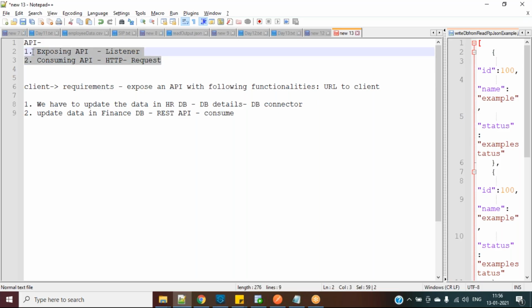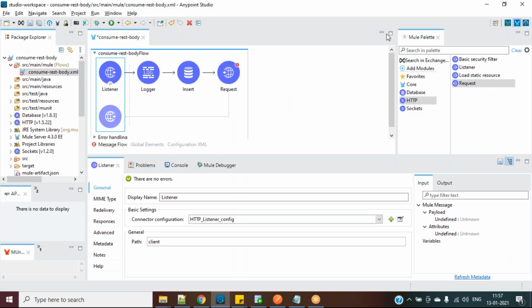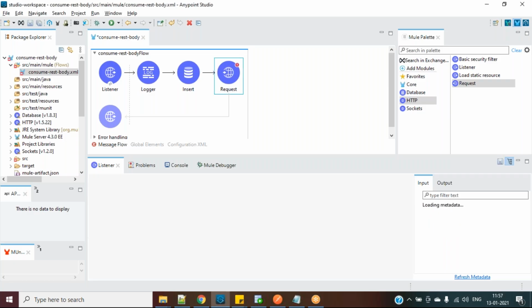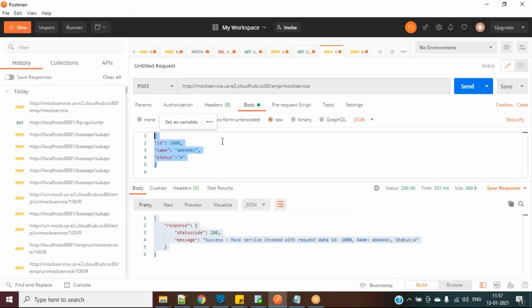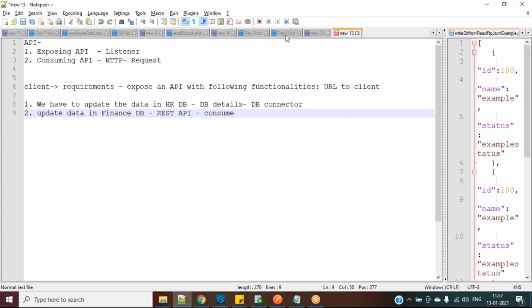Okay, this is just for your purpose, for remembering without any confusion. So after exposing, after insertion of data into the database, we have to use our REST API. So what is our REST API? How to configure it? We have to create a connection and we have to give these details. So this is my REST API data. So let's have this one.